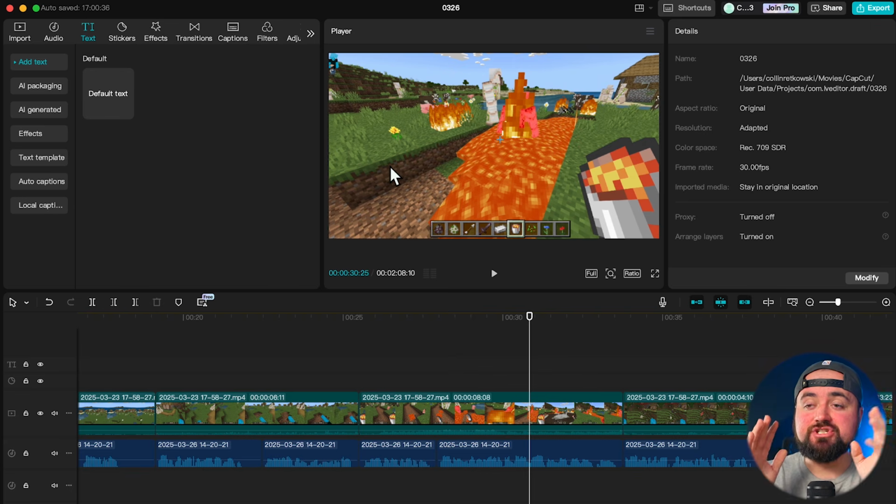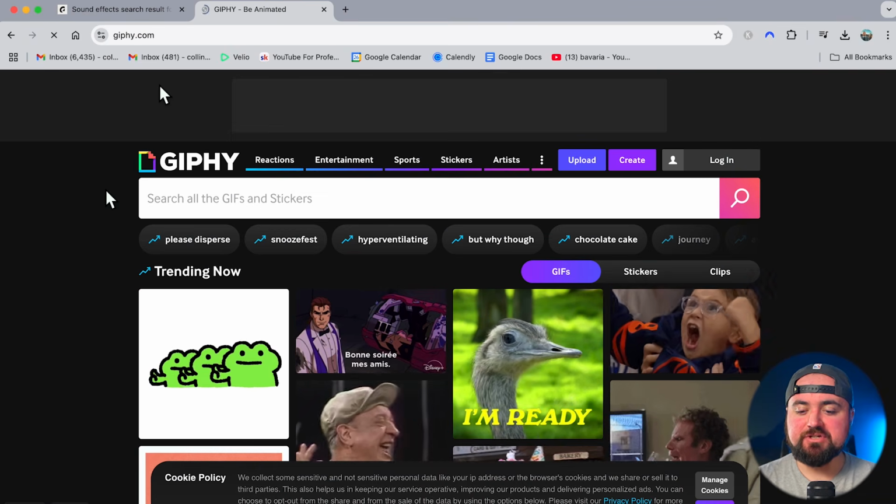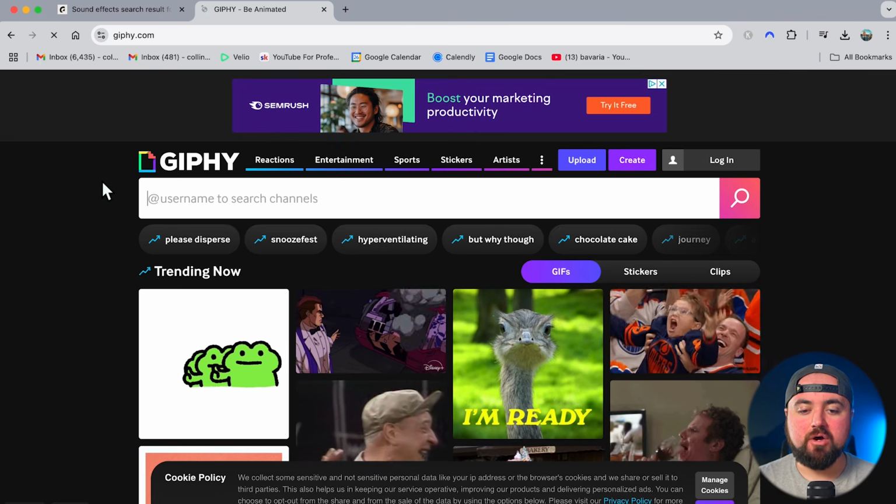Now, whether you want to add a GIF or you want to add a meme, there's a few different ways you can go about this. Obviously, there's the Giphy app, and also you can go to giphy.com. So if we go to Chrome here, this is the Giphy site where you can easily just download GIFs. Which is very useful.